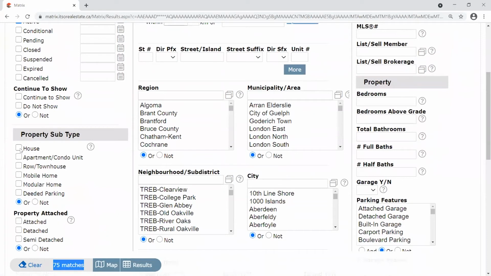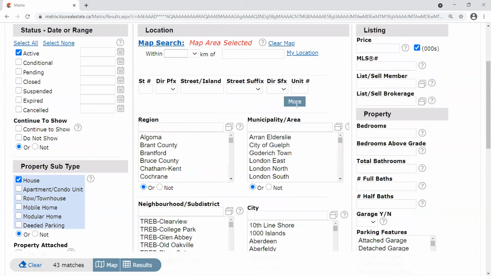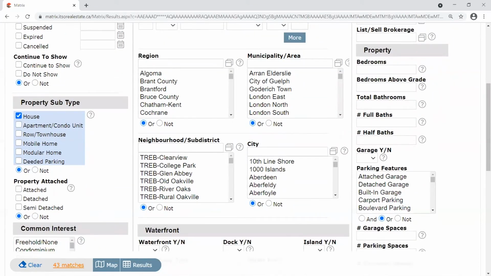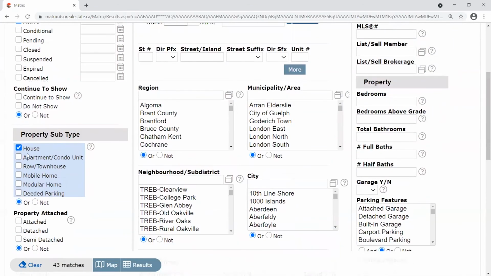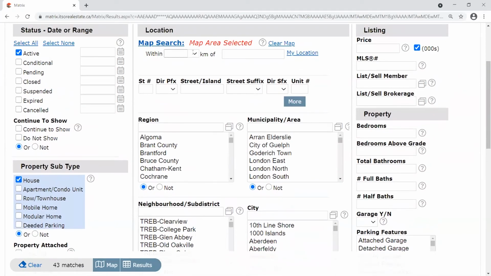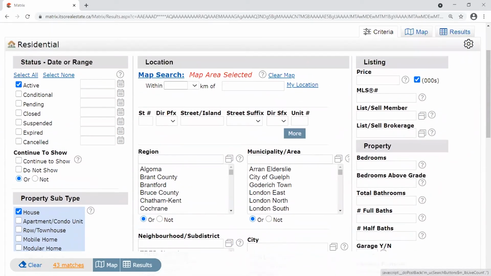If I click on house, for example, well, I'm probably going to cut like half of those out, right? I might be down to like 30 or 40 as soon as I make this selection. So typically I'll do all my criteria second for that reason, keeping an eye on the number of matches. All I did was house, active. I'm already down to 43.